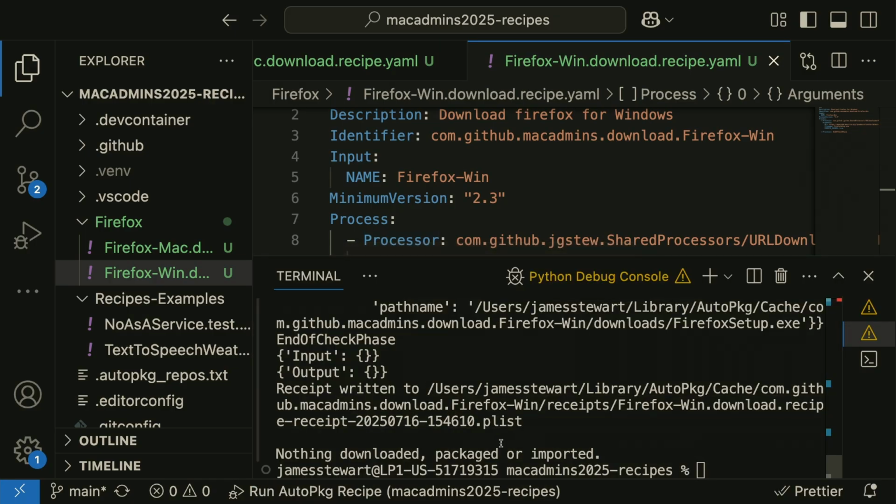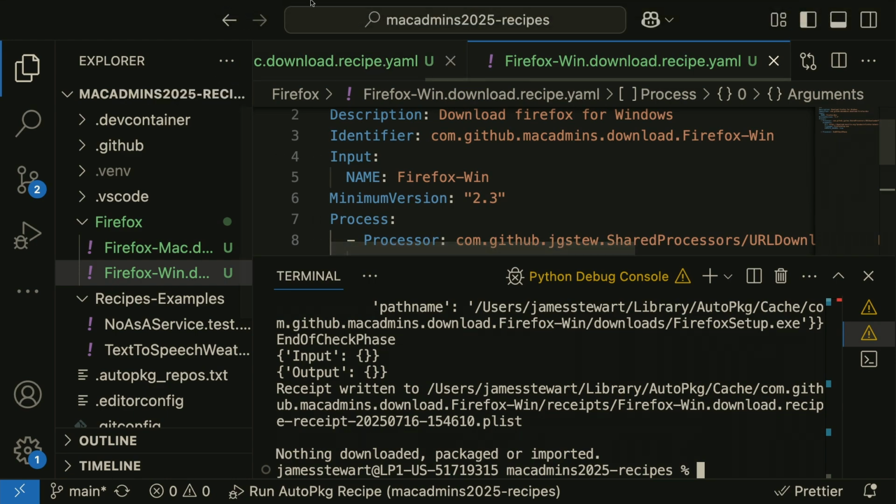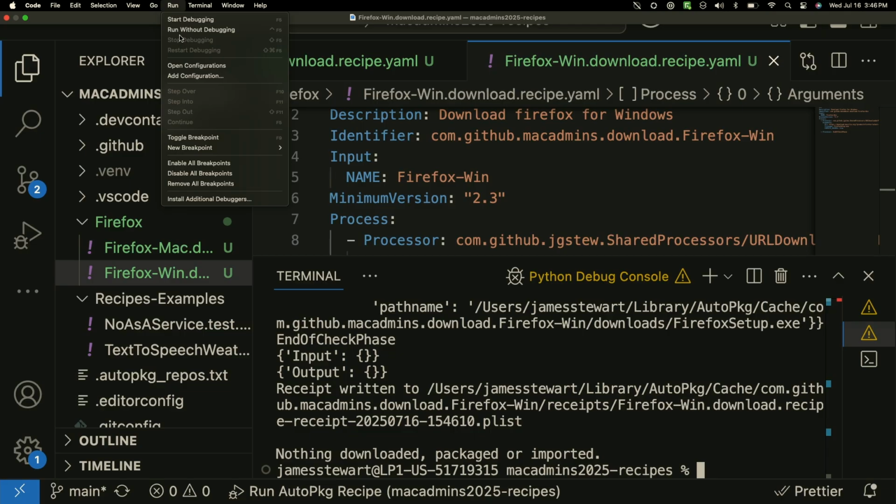Yep. All available. Good question. So it's all in my JGStew recipes repo on GitHub where all my stuff is. But then I have a MacAdmins 2025 repo that I'm doing all this in, and I'll be committing stuff to as I go. And so you'll be able to see the stuff that I've done here as I go as well. Run.